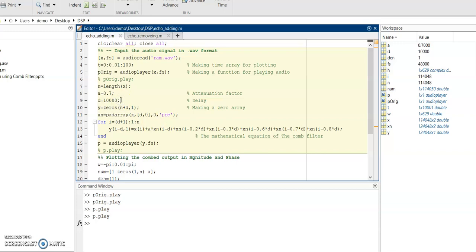D is the delay in microseconds that we will be giving to our signal. Y is basically a zero array. We want an output array and we're creating a zero array beforehand so that there are no errors in future. X of n is a padded array. We make x of n a padded array of x so that the length of x of n and y of n is the same. We want the same dimensions for both of these.